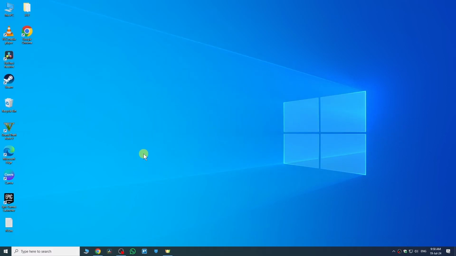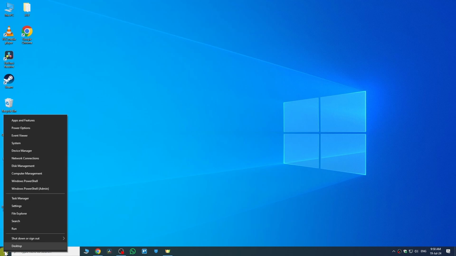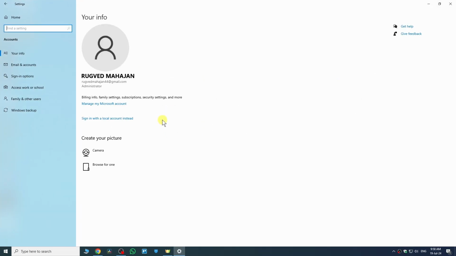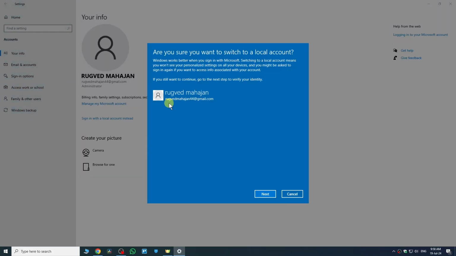To remove the Microsoft account from your PC, we just need to open settings first. So for that, just right click on your start button, then go to settings and now click on accounts. And here you can see I'm using my Microsoft account to run my PC, which we are going to remove. So for that we just need to click on sign in with a local account instead, and here you can see my account is this one, which we are going to remove.